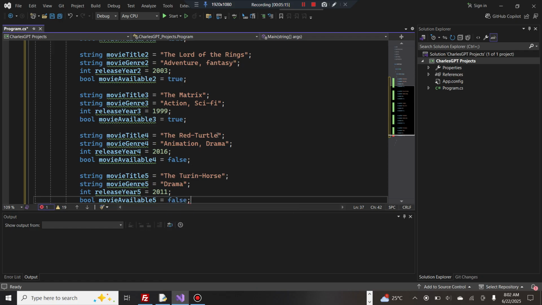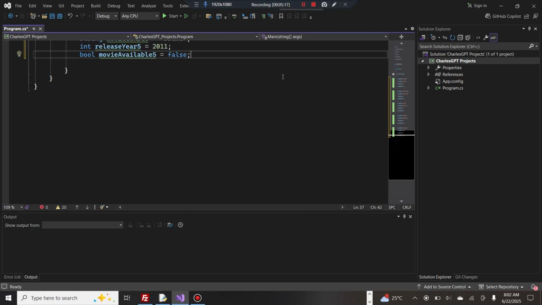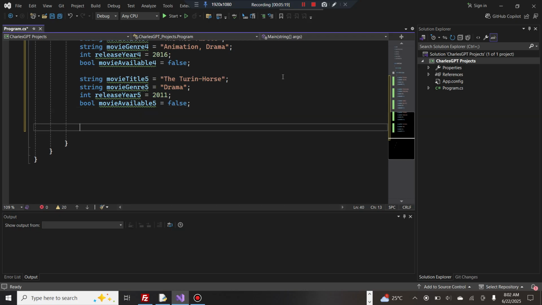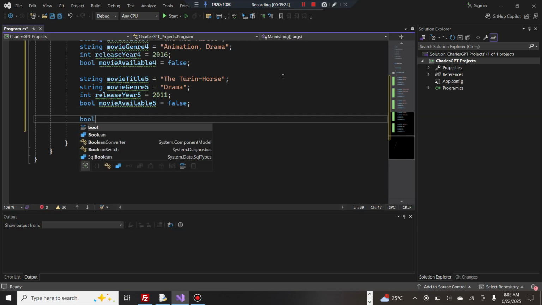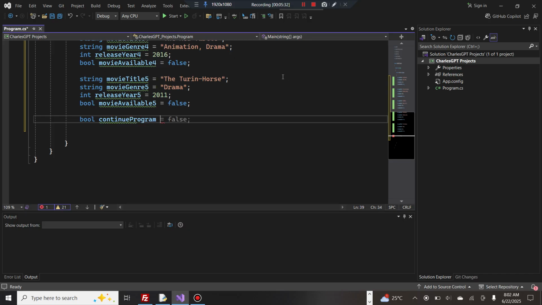Okay, since we are going to be creating this with just a little bit of while loop, as an easy way I usually use my while loop. So I will declare a boolean variable named continueProgram equals, we'll leave it as true.